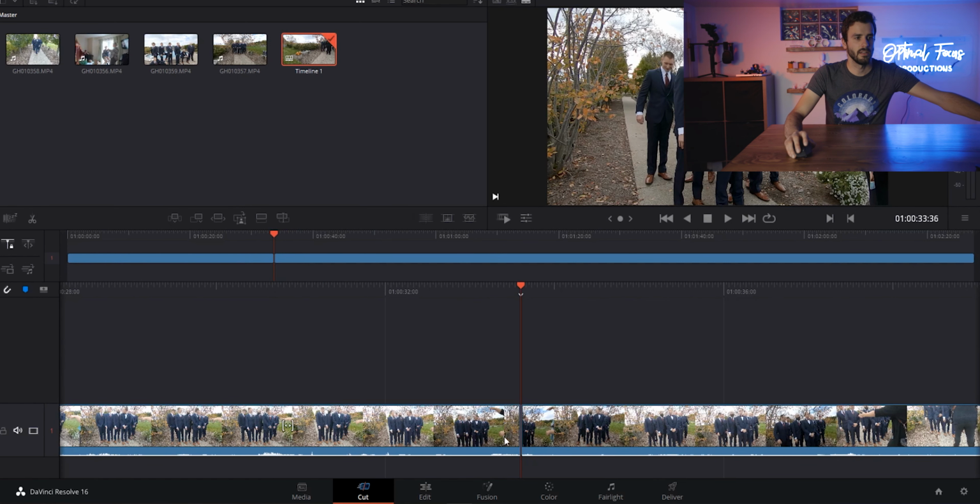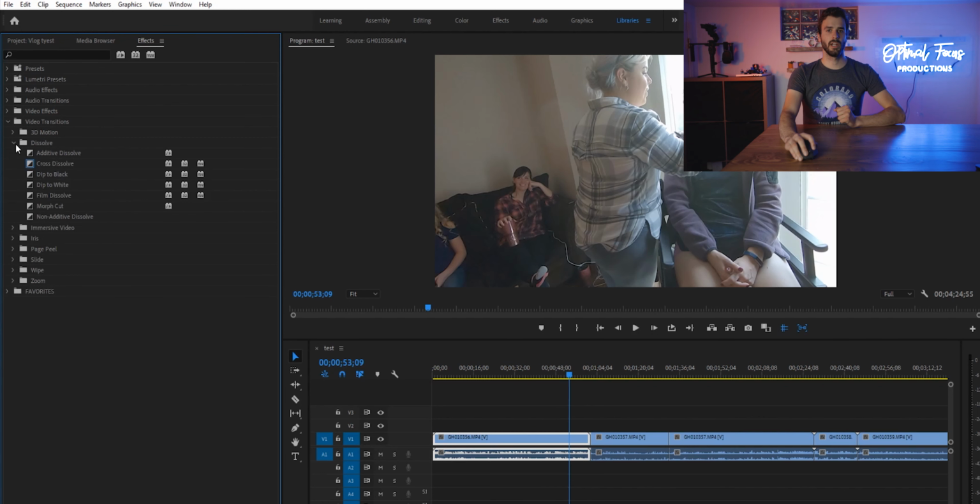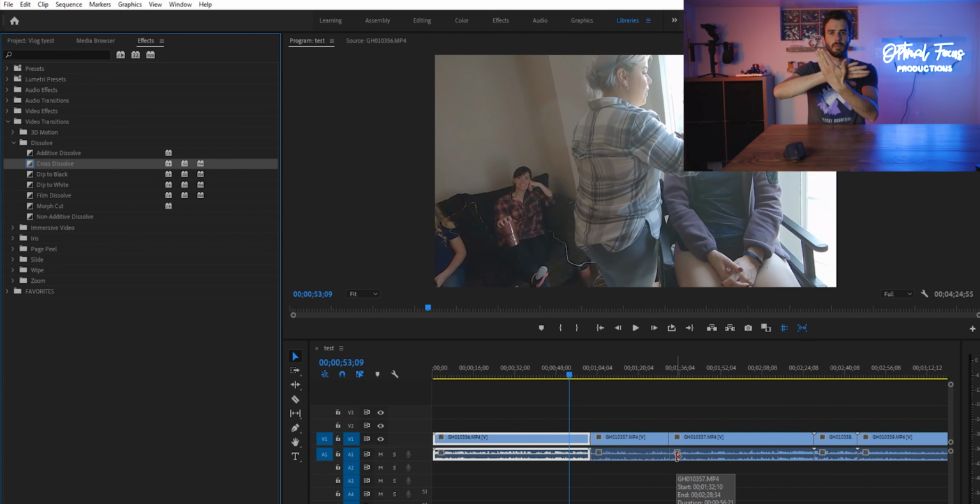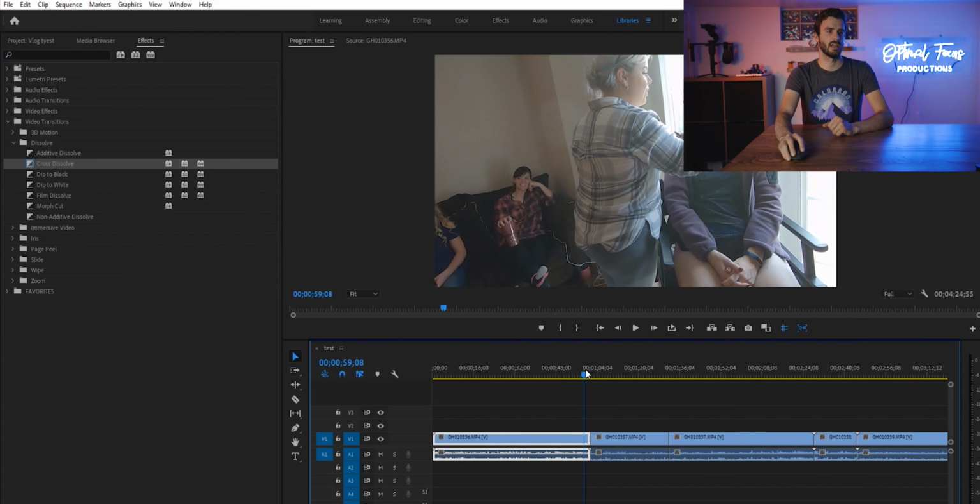Now in Premiere, there are a ton of topics you can pick from for effects, but in our case, we're just gonna look at video transitions. And then first we're gonna go to Dissolve, which has a cross dissolve. Now a cross dissolve does something where it kind of combines the two clips, overlaps them, and transitions into the next one. And this is what it looks like.